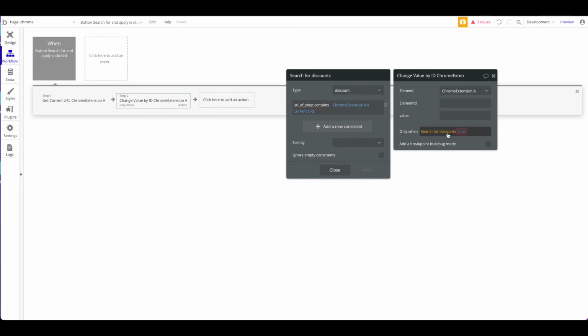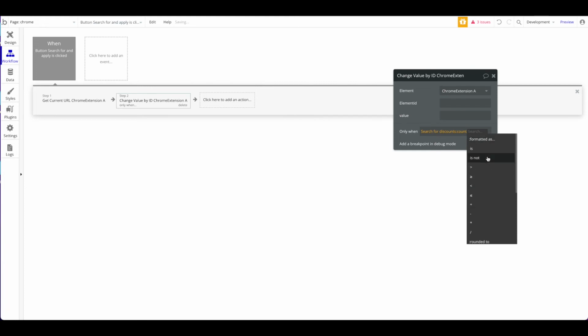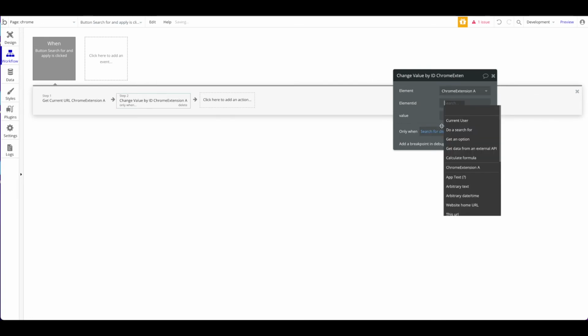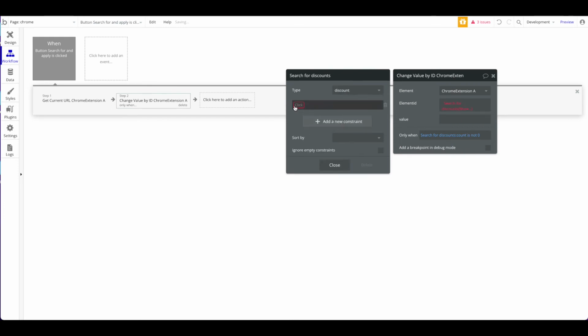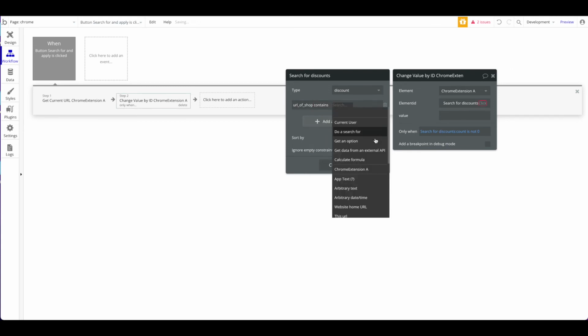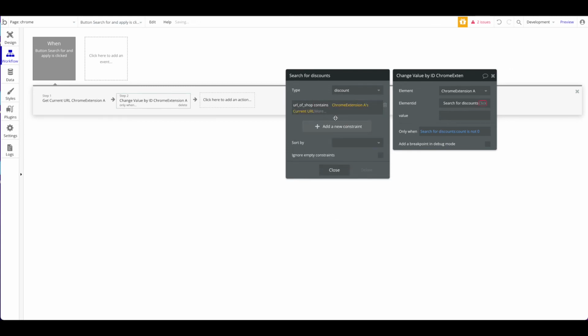Okay, so only when search for discounts count is not 0, then we want to apply discount. What discount do we want to apply? Well, quite simple. Again, element ID, we want to do a search for discounts where discount code, URL of shop contains Chrome extension's current URL.